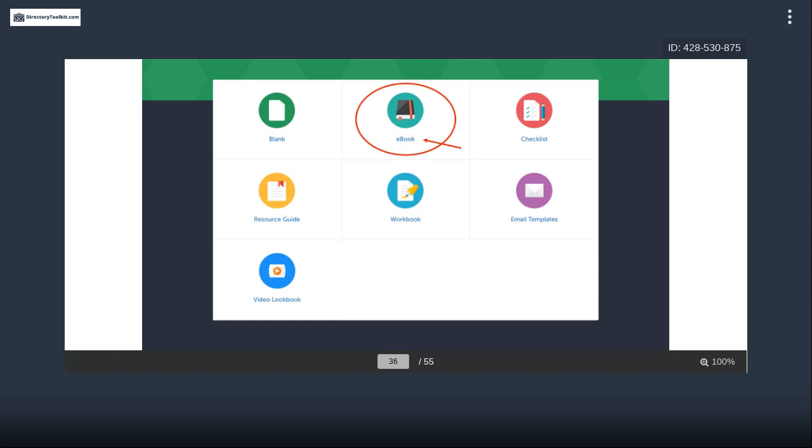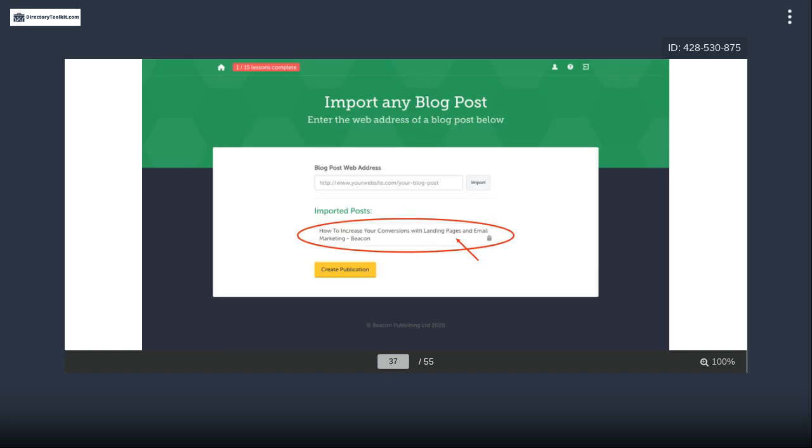What Beacon does is basically walk you through those steps, and it's going to ask you what type of lead magnet format you want. You have a few to choose from here: ebook, resource guide, checklist, workbook, email templates, and video lookbook. These are all the ones we went over earlier. The ebooks are obviously the most popular, so we'll just pick that for the demo today and walk through that.